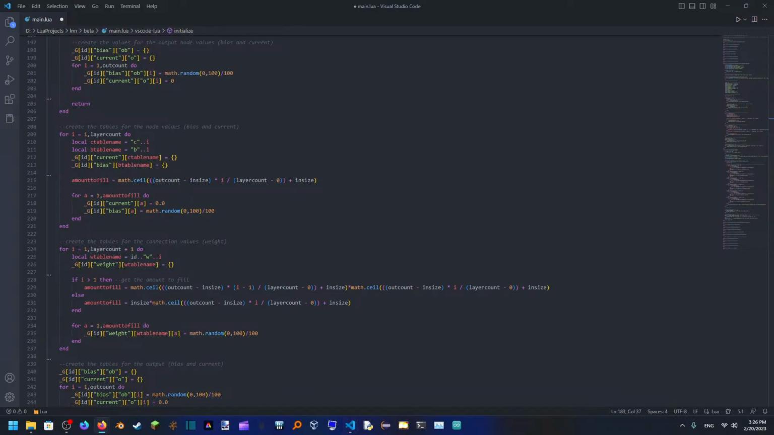What else? What other stuff? Oh, I gotta do the documentation now. Oh, I gotta do the hinge loss. I gotta create the hinge loss function. So, hinge loss. Okay.